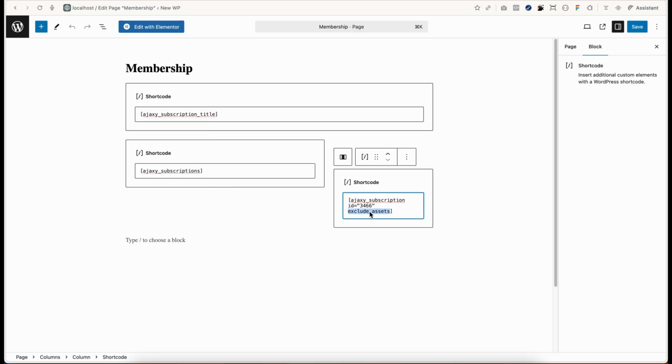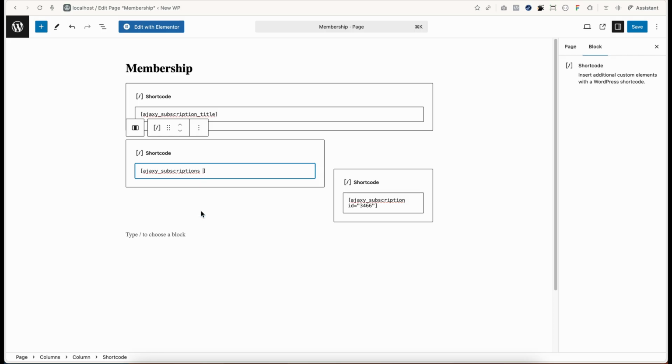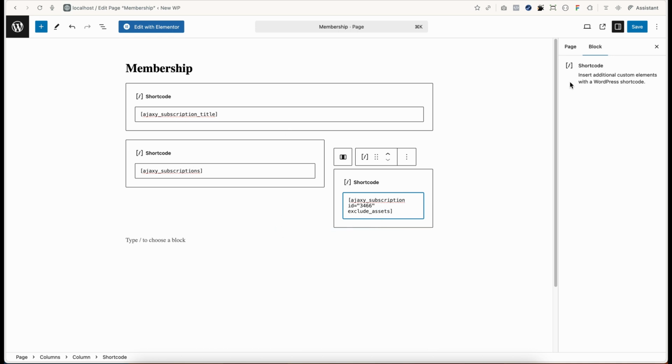Exclude assets is important. If you have the shortcode running a couple of times, like subscriptions and subscription, that means you will include PayPal scripts a couple of times. This causes some issues. It's better to exclude assets on one of them. So if you load this one or this one, this can be here or here. Or if you load several plans, all of them must have exclude assets except one, which should load the scripts. So this is one plan. This is the full plans.